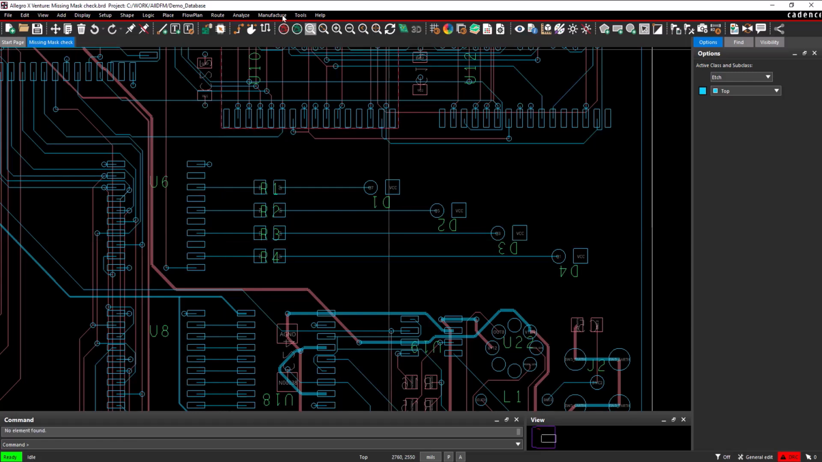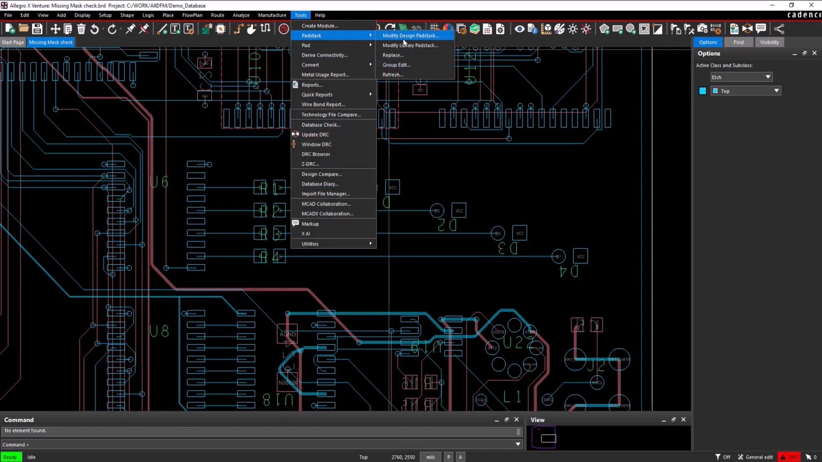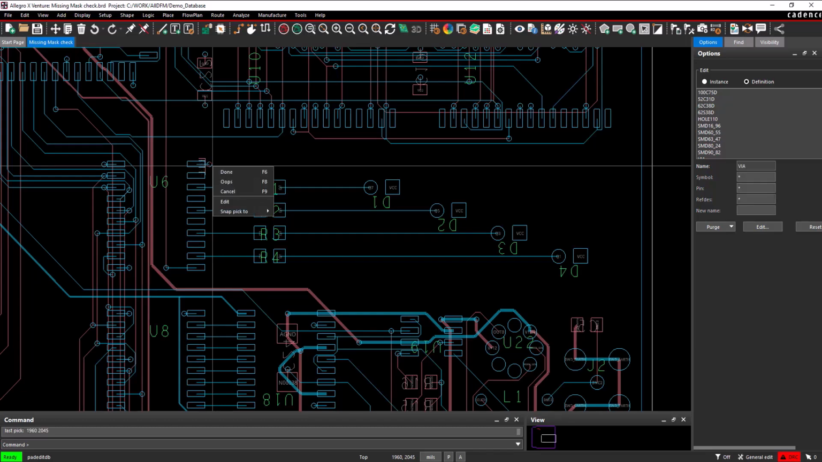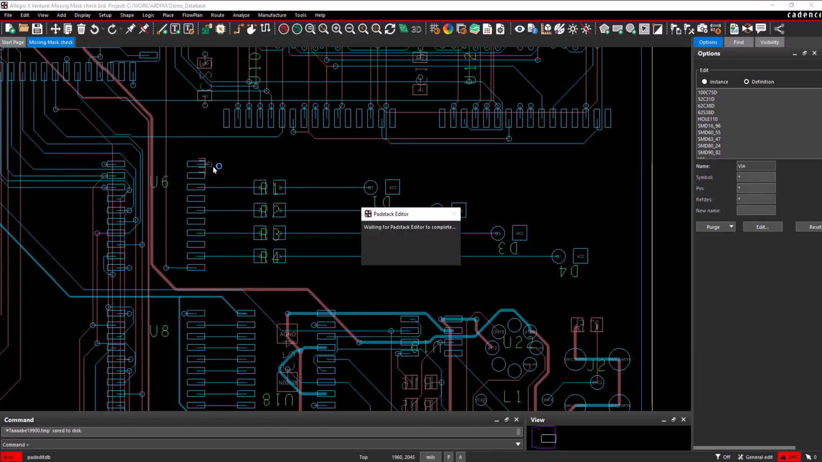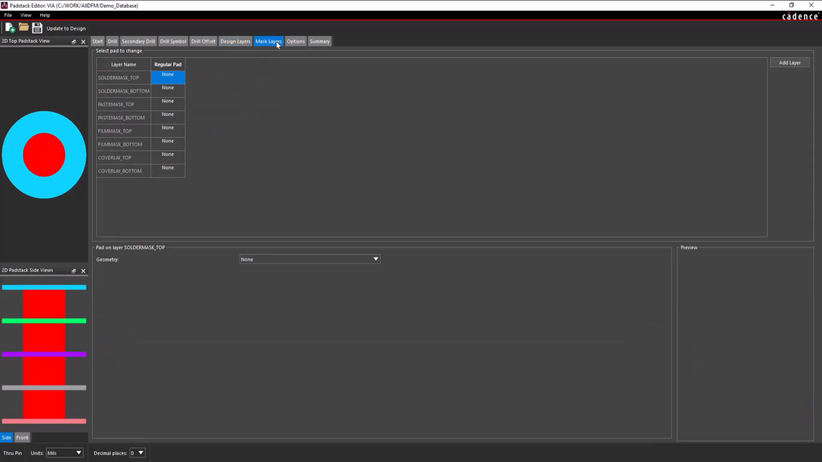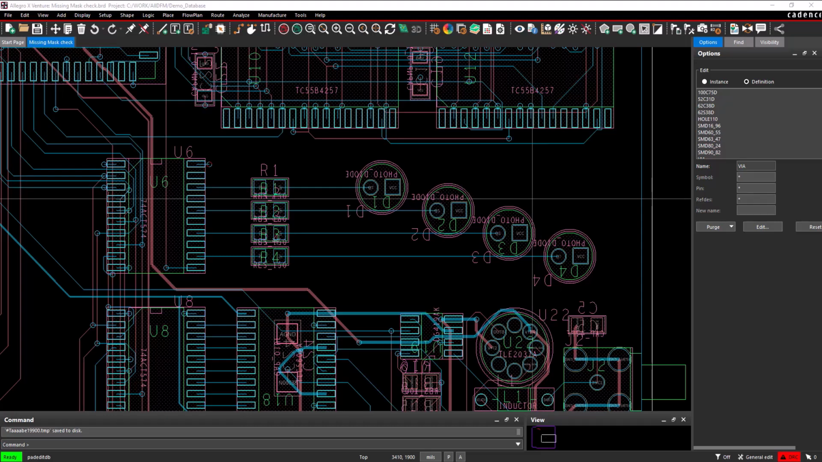Go to Tools, Padstacks, Modify Design Padstacks. Select the via Padstack, right-click, and select Edit. The Padstack editor gets opened. Navigate to the Mask Layer tab. You can observe the Soldermask layer for the via Padstack is not defined. Close the Padstack. This confirms the via Padstack is covered with mask, and the via is tented.